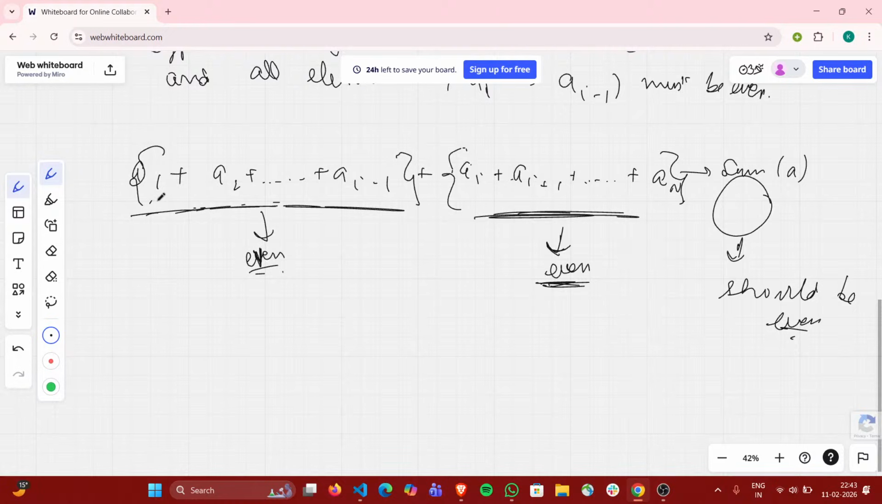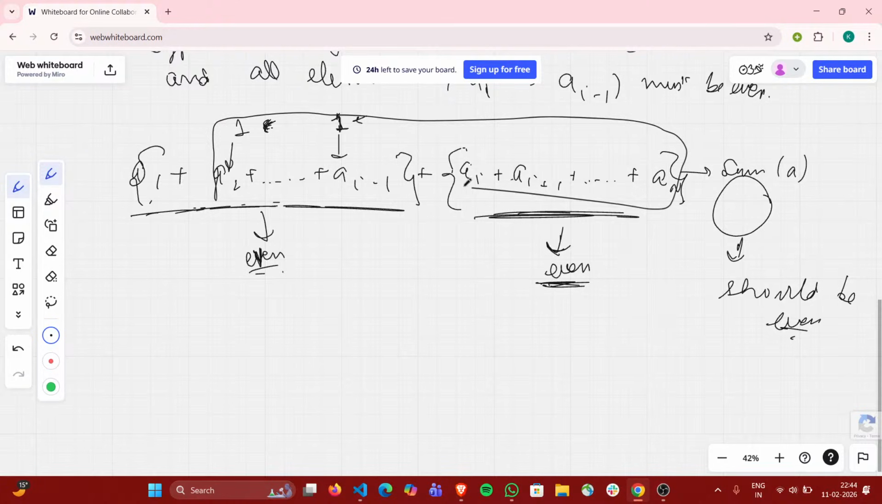Now you might be thinking, what will happen if, let us say, a2 is 1 and this is also 1. Now these two elements are odd but their sum is even, right? But this doesn't matter, because in that case I will shift to here. Overall this whole sum will be even again, right?